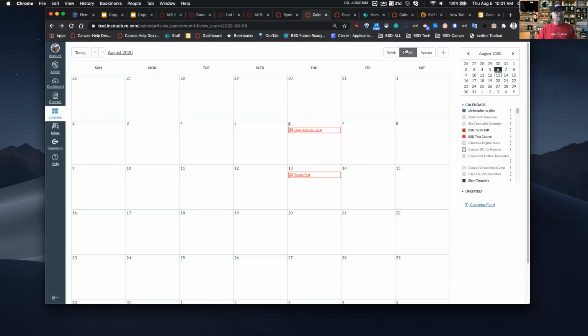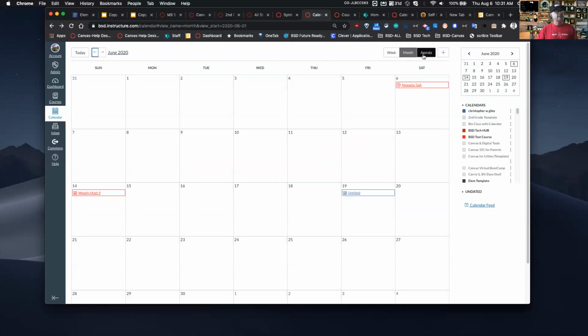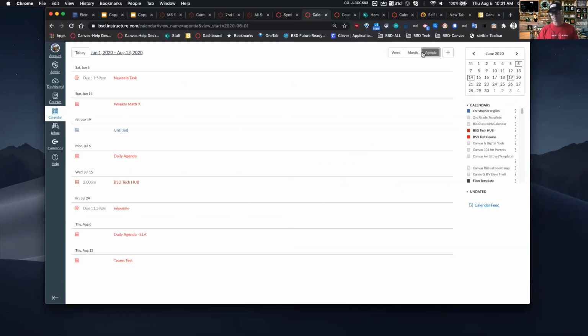Not only can I look at it for the month, but if I want to look at my calendar and it's really super messy, I can click at the top where it says agenda. And this will now give my students, my parents, and myself a simple way of looking at things. So we haven't really created anything yet. I'll show you in a second how to do that.